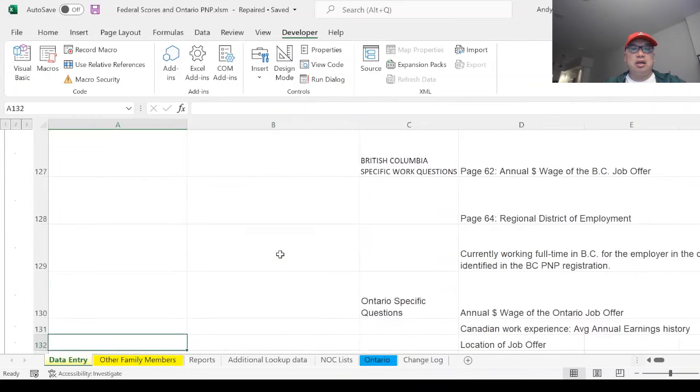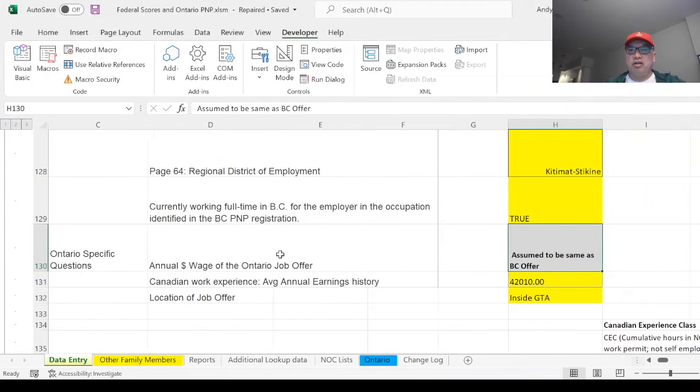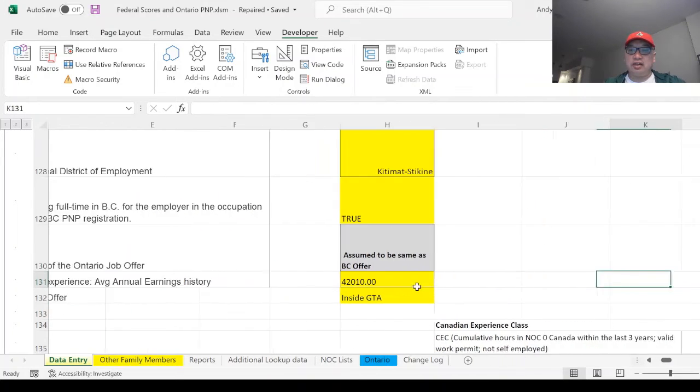And Ontario-specific questions. This is where I'm prompting for the salary. Some of the streams have points for the salary. Okay, so this is the data entry.